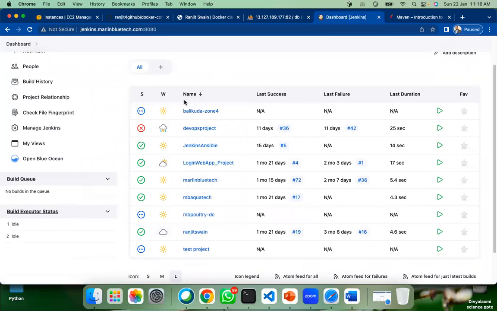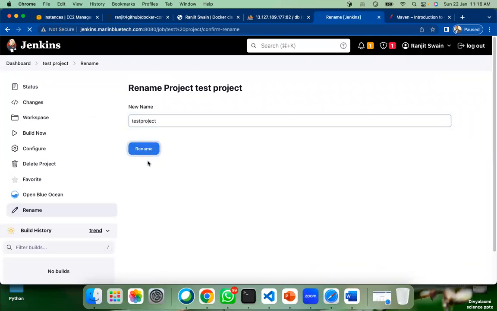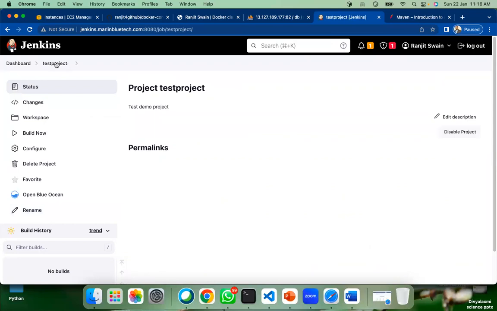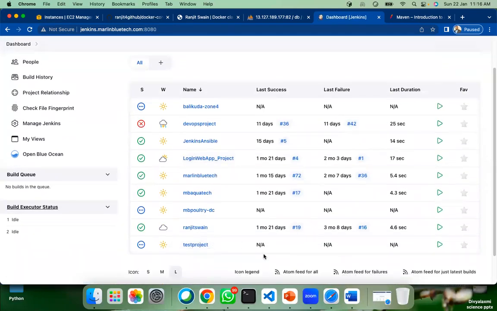Good. Now, this is the name of the jobs, name of the project or jobs. Here I gave, let me rename this job. There should not be any space actually, okay? So the project name here, test project, and last success, not shown. Last failure, not shown. Last duration, how much time it takes to build it.